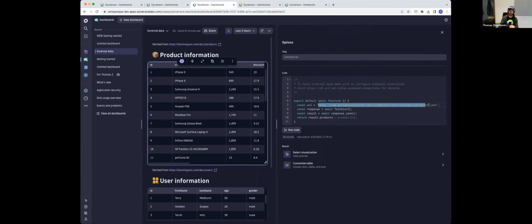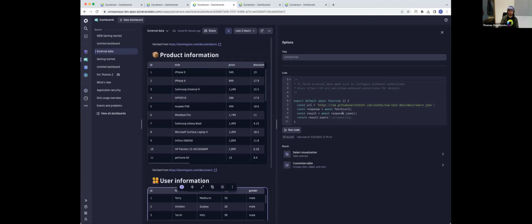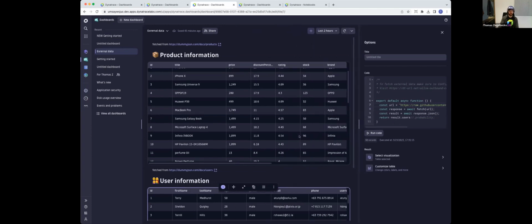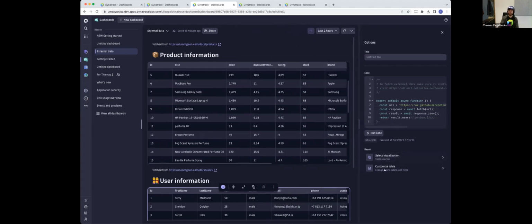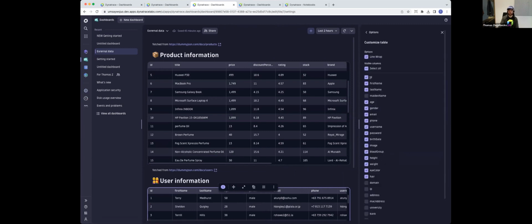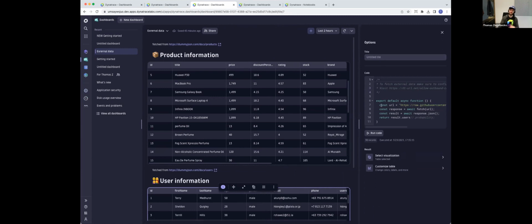From, for instance, a GitHub. So it comes from an external source and populates a whole table of products. Or in that case, again coming from GitHub, but you could put in any API that you desire and fetch that data. And of course, you can also change visualization types. The same here, you can also adapt tables, etc., as you've seen before with normal Grail data.